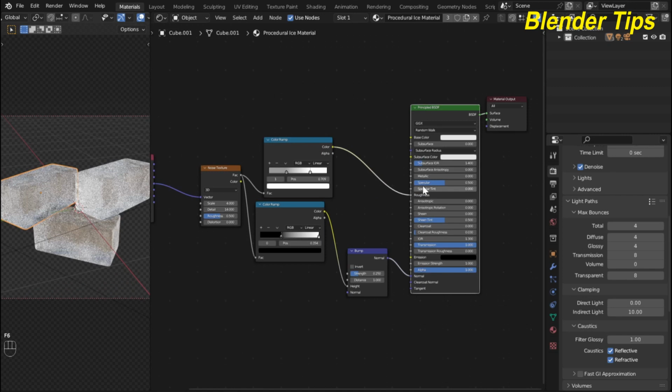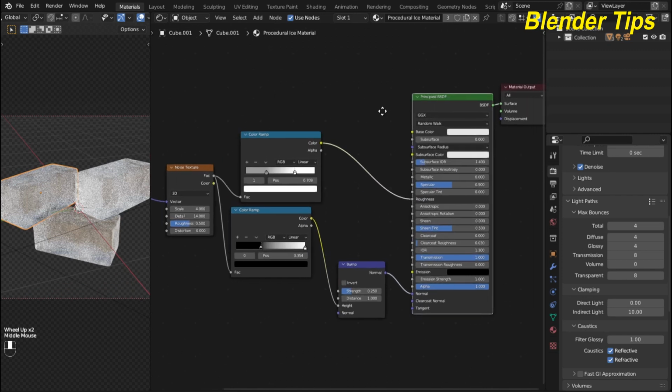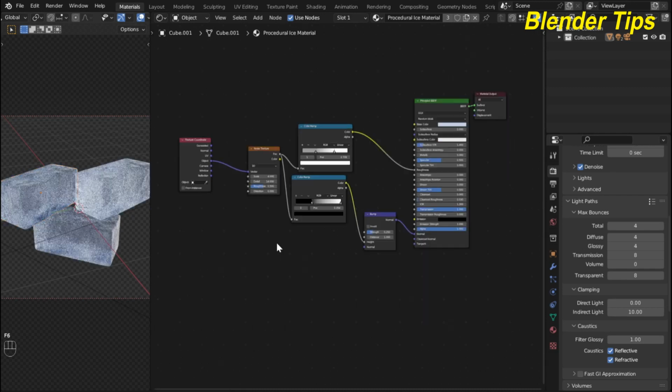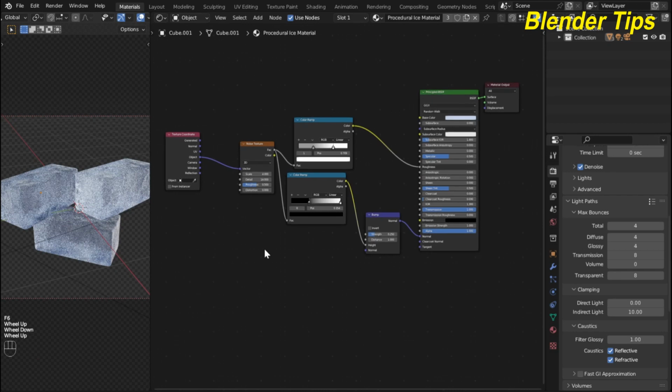Now I want to apply some color in Principled BSDF. Here I choose some light blue type color, and here it looks better. Now I want to add some more bumps.